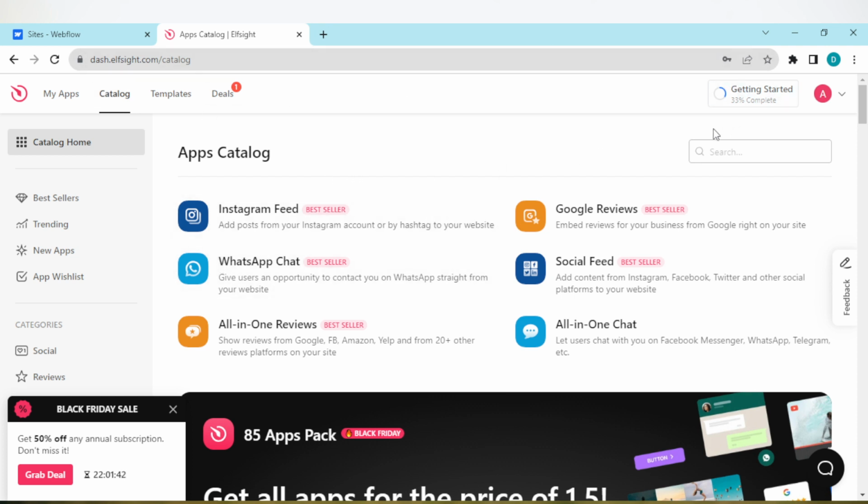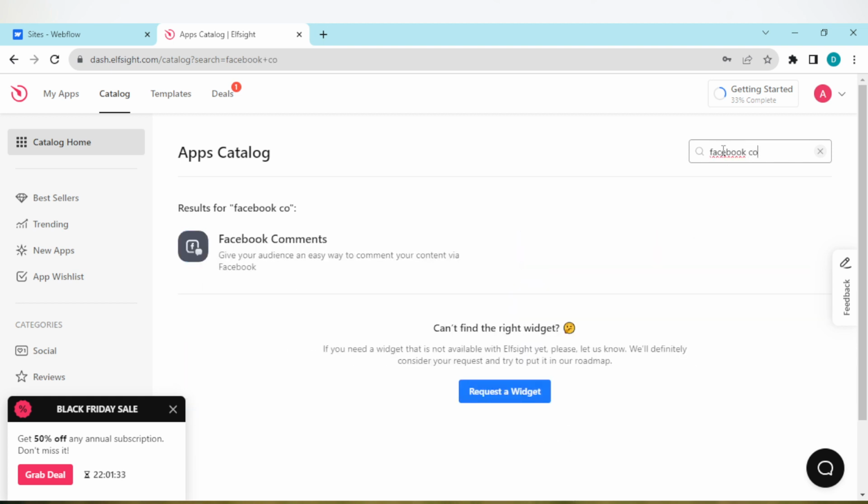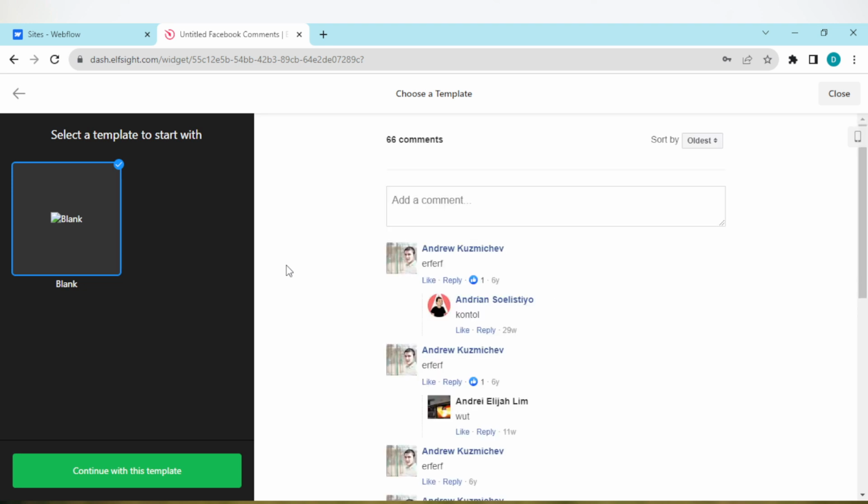Once you're on this page, in the search box, just type out Facebook comment. Once you see it, click on it and select it. As you've selected it, you'll be taken to a page where you'll be asked to choose a template for your Facebook comment. What kind of templates do you want it to be, and how do you want it to appear?